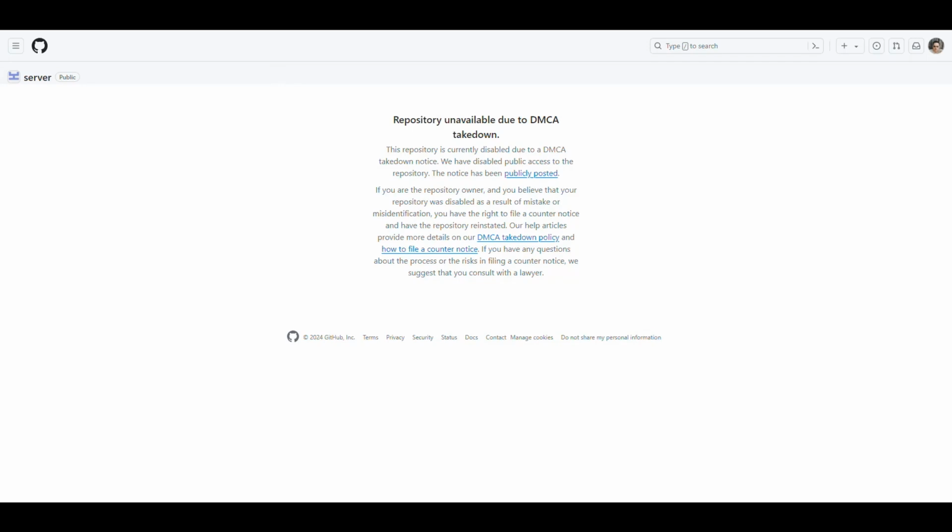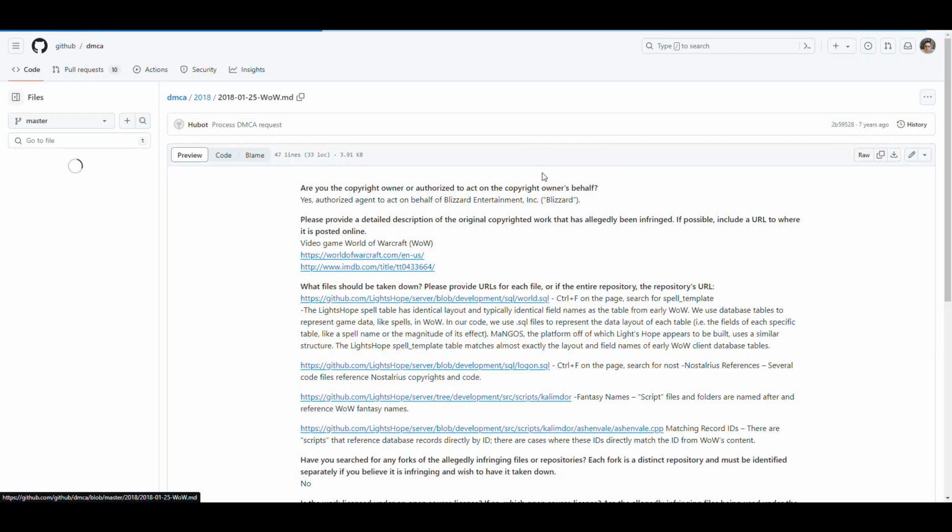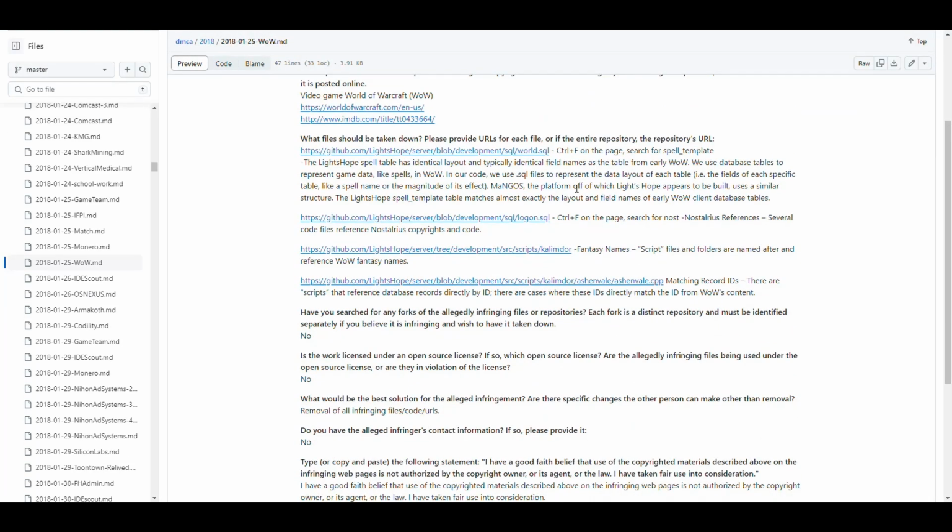For example, Lighthope was an option from about 8 years ago, but as you can see, the repository was taken down due to a copyright request from Blizzard. If you go into the request, it says why they requested that. Basically, they have a table in their server that is exactly what Blizzard used. So they basically used a copy paste of the leaked databases from Blizzard, and that's why they got taken down.